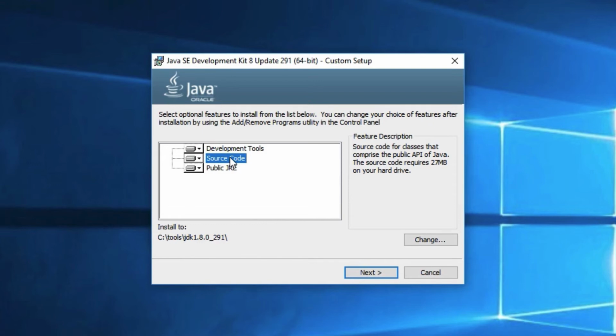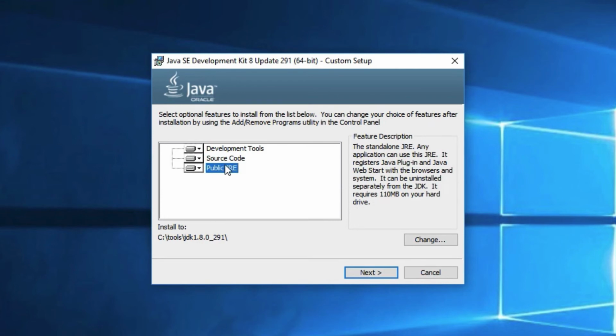So that's oftentimes very nice, to be able to have a look inside the actual library classes themselves, or the standard libraries, if you like, which come with Java out of the box, to be able to see how some proper code is written. And it's useful for debugging purposes as well. And then finally, we've got the public JRE, which you don't necessarily need, but you may as well install because it means that other applications which require Java on the web can also make use of that, and you'll be able to run those too by having that as well.